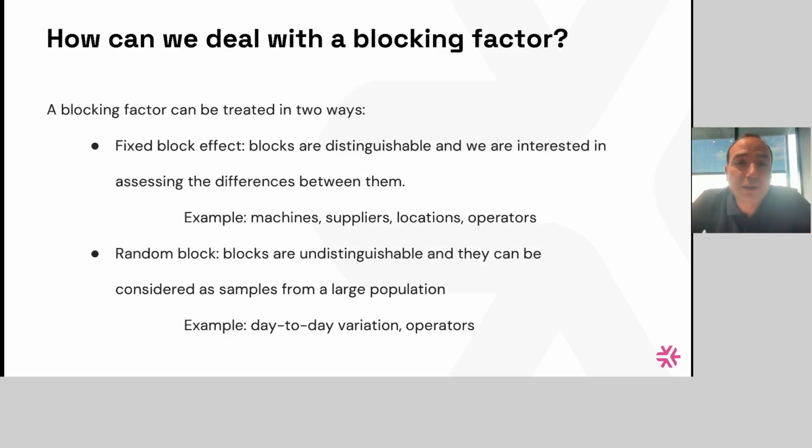How can we deal with a blocking factor? Well, we can treat a blocking factor in two ways. As a fixed block effect, we will need more degrees of freedom if we do that. In this case, the blocks are distinguishable, and we are interested in assessing the differences between them. That could be machines, suppliers, locations, operators. Or we can also model it as random effects. Random blocks are indistinguishable from each other as they are considered samples from a larger population. That could be the day-to-day variation and operators.